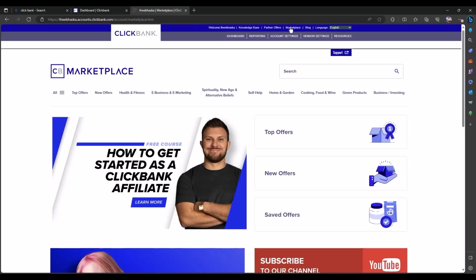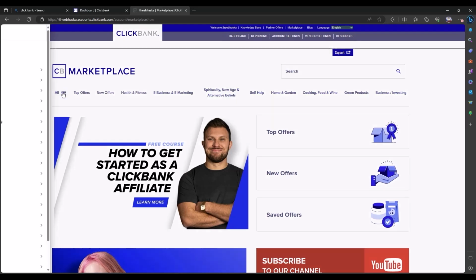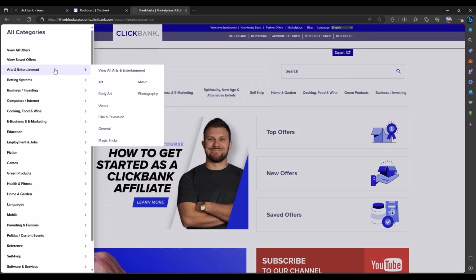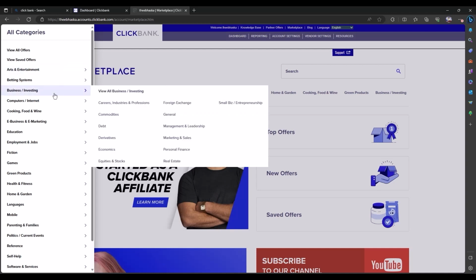Now in marketplace you will have all the niches that are available on ClickBank. So you can go from top offers to new offers, or if you want to search category wise, you can go health and fitness, e-com or e-business, spirituality, new age, self-help, and a lot more categories over here. So if you click on the three option over here, you will find all the categories that are available on ClickBank.